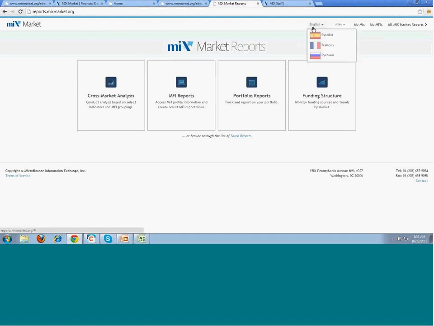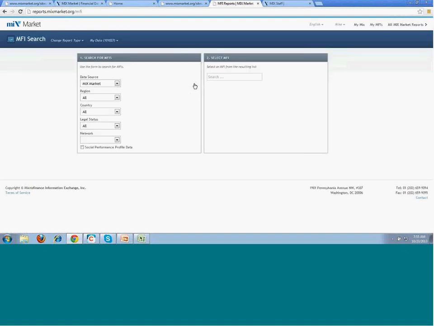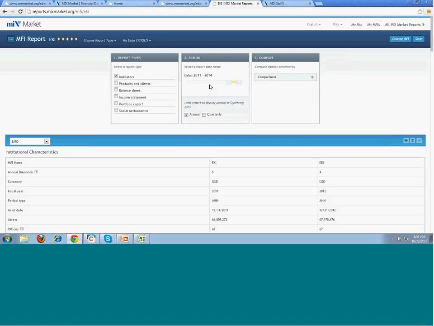Choose from among many different report types. We're going to focus on social performance. Use the time range of interest, although the time doesn't actually matter for SP profile information, which is not time bound.